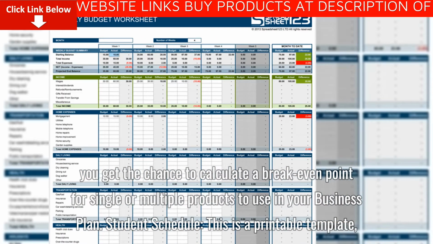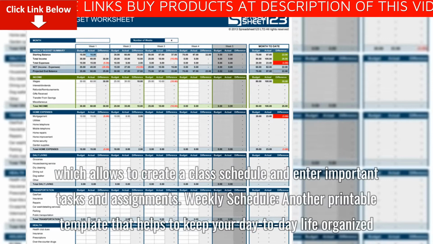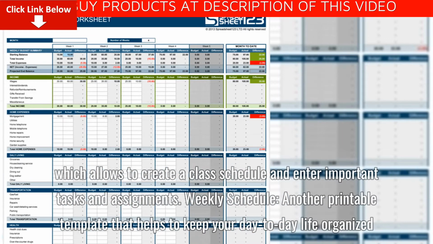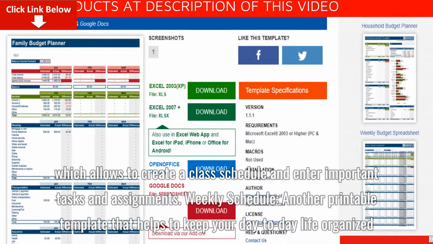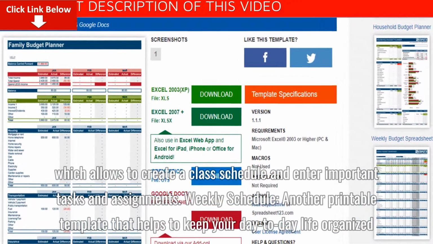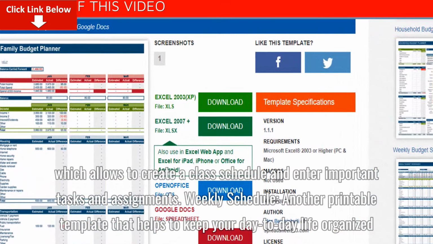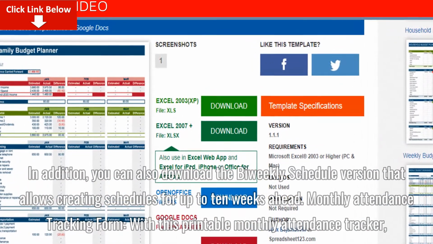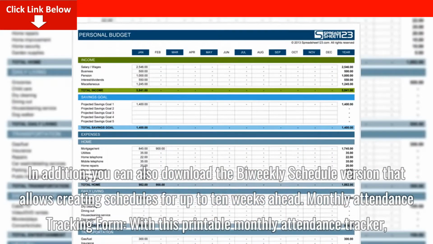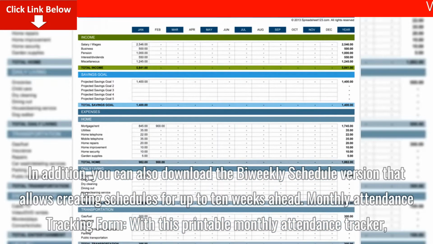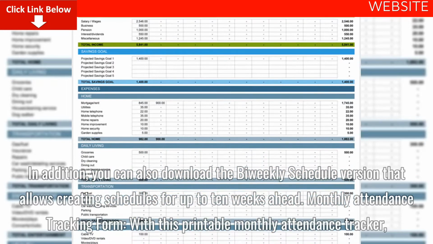Student schedule. This is a printable template which allows you to create a class schedule and enter important tasks and assignments. Weekly schedule. Another printable template that helps to keep your day-to-day life organized. In addition, you can also download the bi-weekly schedule version that allows creating schedules for up to 10 weeks ahead.